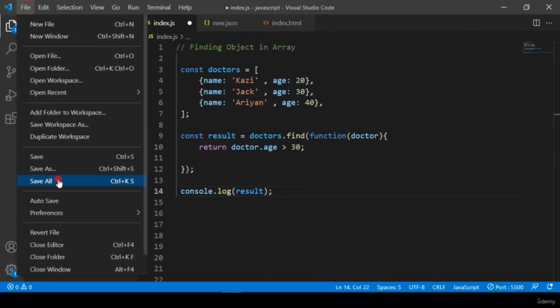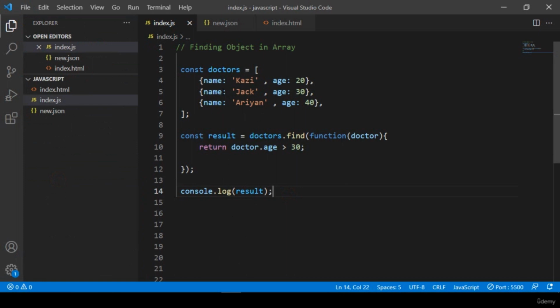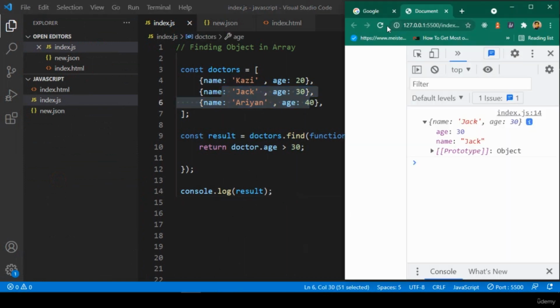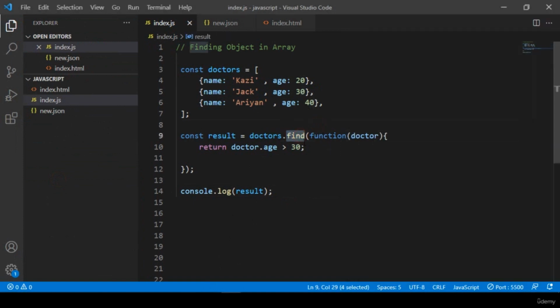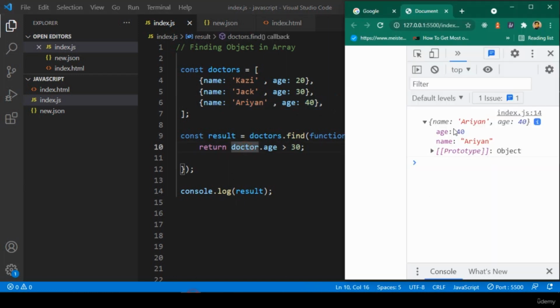Now let's check this out. Click save all. Right now the two data should be displayed. Now click refresh. Now you can see it has successfully got this data, Aryan, who is 40. Okay, here it's getting only one data because of our find method. In this find method, it gets a specific single data, like that age greater than 30, right? So now only one data should be returned. For that reason you can see it displays one data, that is Aryan, which is totally fine.